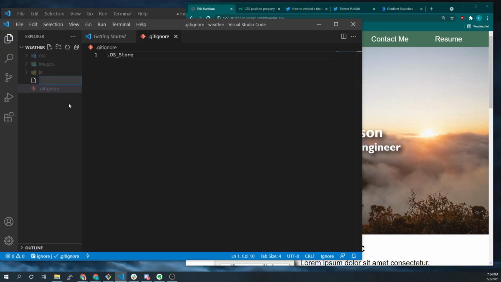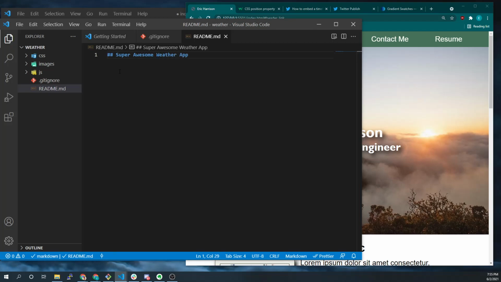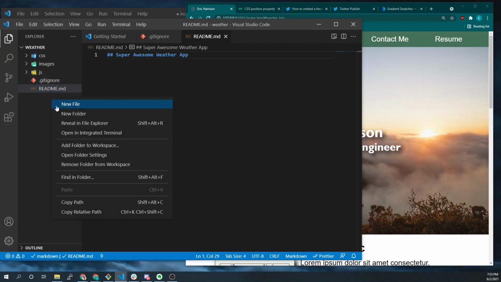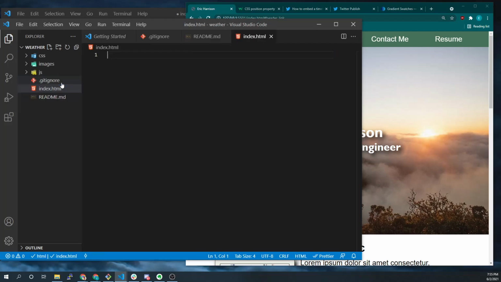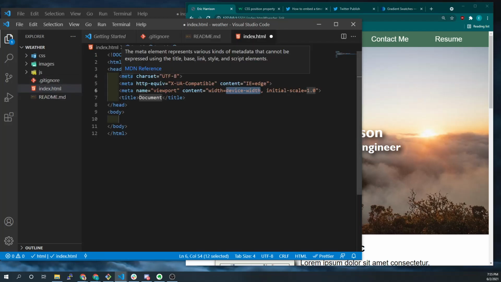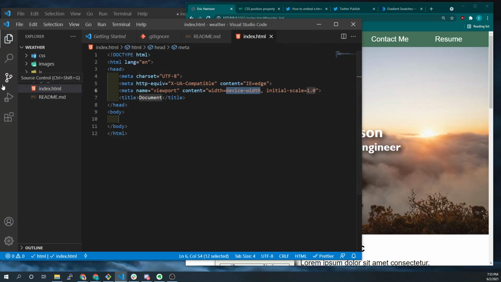Okay. And then I know I'm probably going to want a README.md, and I'm going to say super awesome weather app. Right? Cool. All right, I've got the structure of what could be a very cool little web page, and then we're going to make maybe index.html. Okay, and I'm going to give myself a little template with exclamation point tab. Right, so we're all caught up. We've got an outline of a project here.